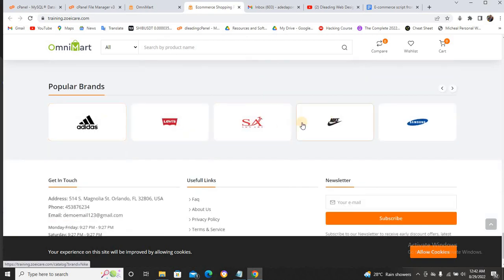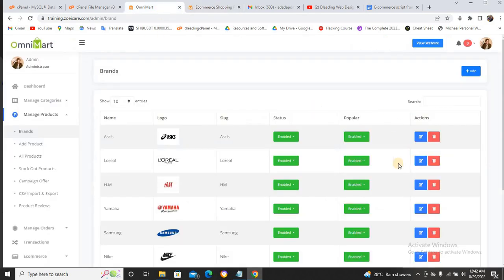Can you see these are the brands, popular brands that are selling their stuff on their site. You can change the brand, you can delete it. These are all the brands. So guys, if you want to add a new product, can you see this is it?